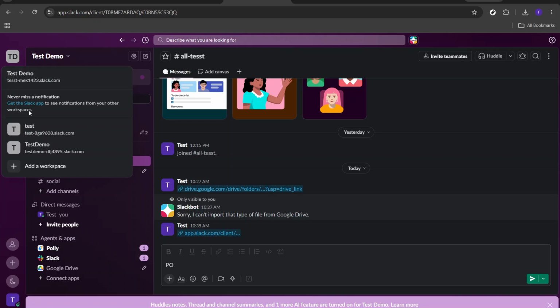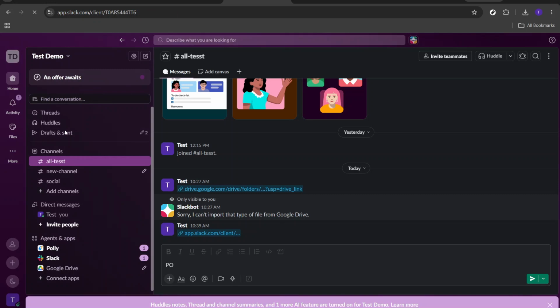From this menu, you'll see the option to Add a Workspace. Selecting this takes you to a new screen dedicated to signing into another workspace. There's no need to worry. This is an intuitive, user-friendly process that Slack has streamlined for your convenience. A new window will appear, prompting you to either enter the URL for the workspace you wish to join or simply type in the email address associated with it. Once you've inputted your details, press enter.